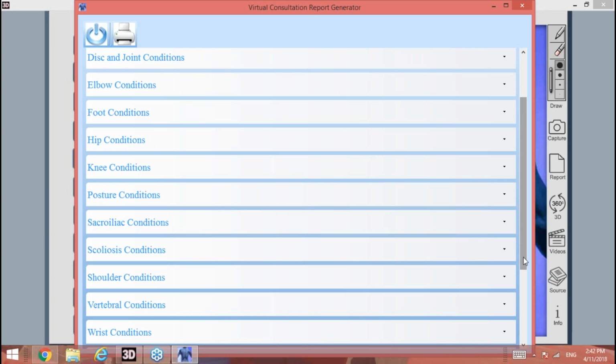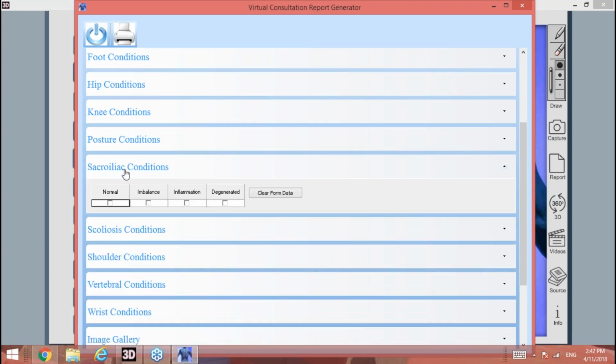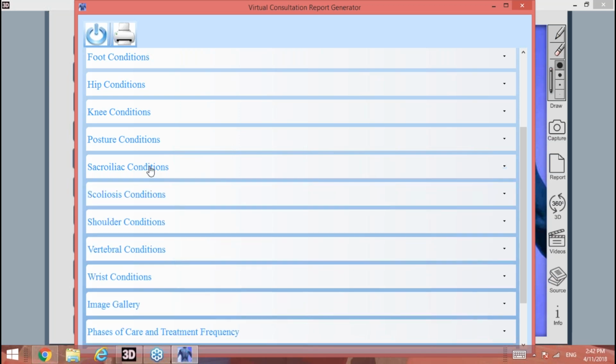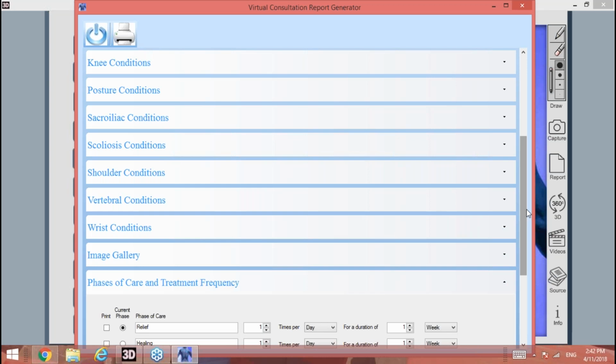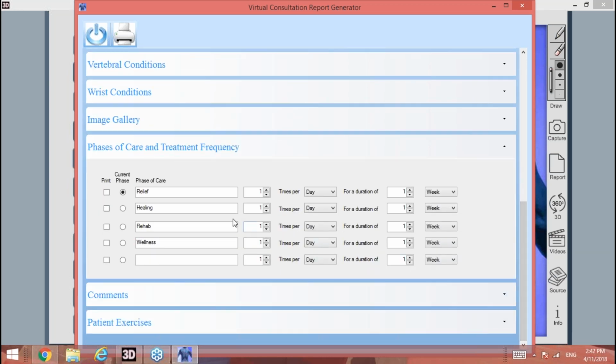If there's any other conditions, let's say there's an SI joint condition, we have animations for all that. We can show imbalance, inflammation, degeneration, and grab the corresponding images very quickly. You have to explain it to the patient anyway, so you might as well click and grab those images, and then this takes about a minute to generate the report. The image gallery will have the images in there that you've captured. If you want to throw one away, you can just click to remove it.